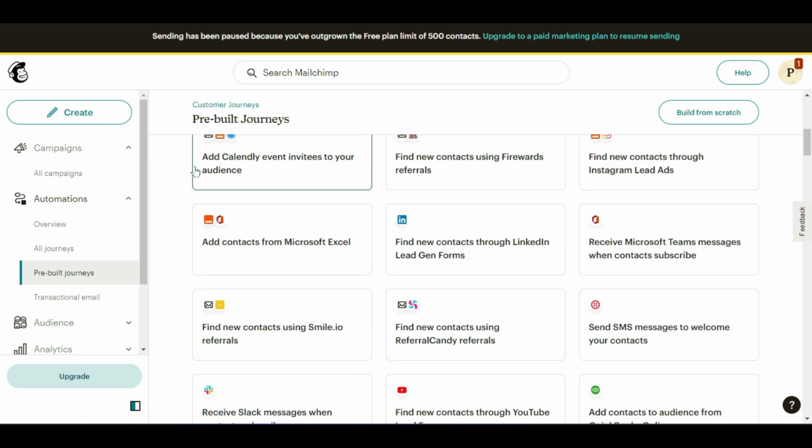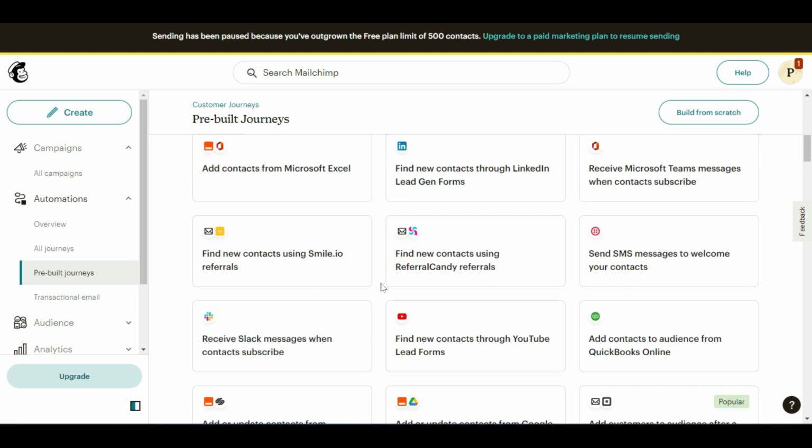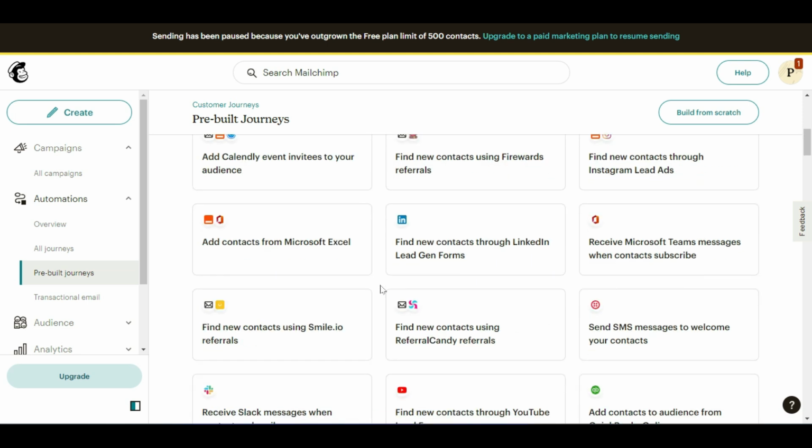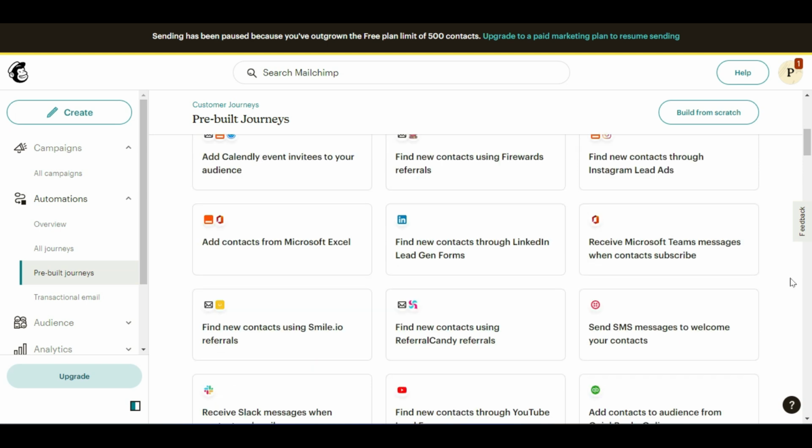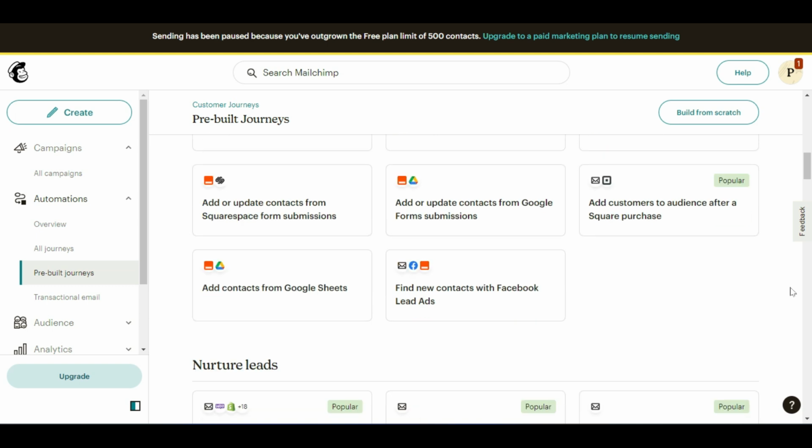You have an option to add a Calendly event invitee to your audience if you have client-related business. If someone has an appointment, you can set automation for them. If they just had an appointment with you, they will get an email after 3 days, or a reminder, or a request for opinions, you can set that. Then you have to go to Calendly. You have a lot more options, guys.